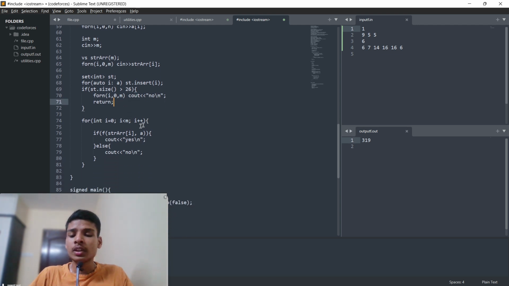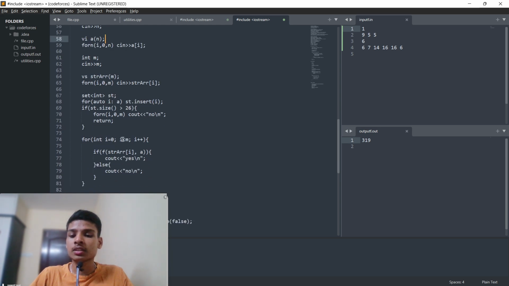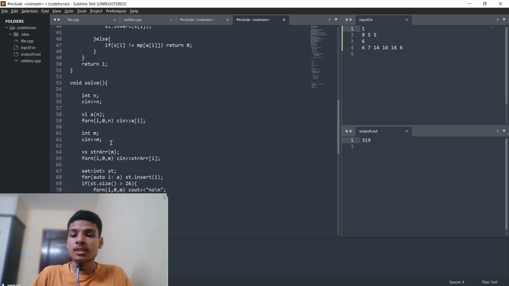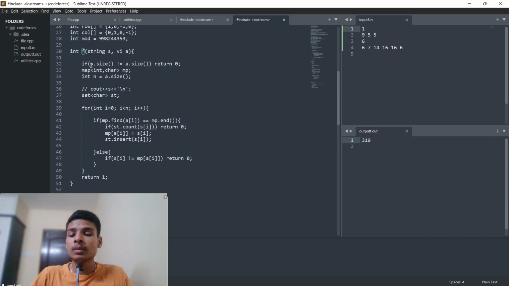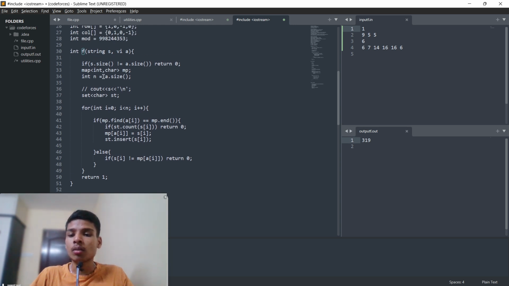But when your distinct numbers are at most 26, in that case what you have to do is simply call this function f. And what is this function? This function is simply maintaining a map, where we maintain an int comma character pair, where the integer represents the values of your array and the character represents the corresponding mapped character.